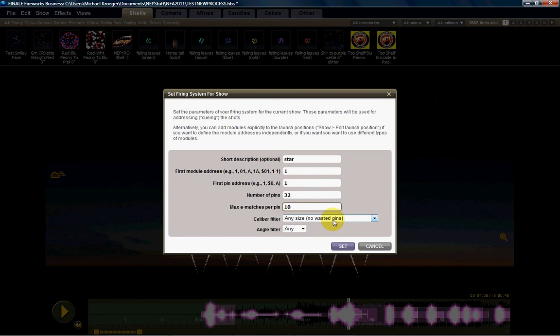Now this would be if you want each module that you put into the show to be restricted to a single caliber size. So if you have a launch position with three calibers in it, and you want to make sure that each caliber gets its own module, you would select this single caliber per module option. Now remember, if you do that, you're going to use up more equipment, because Finale is going to add a new module for every caliber in a launch position. So if you want no wasted pins, you use any size.